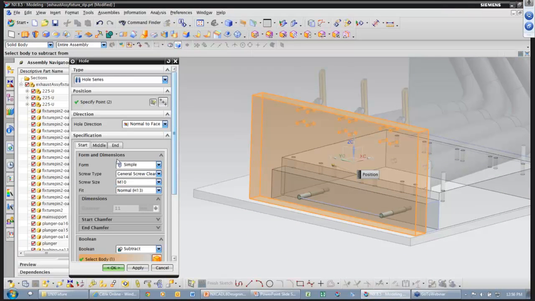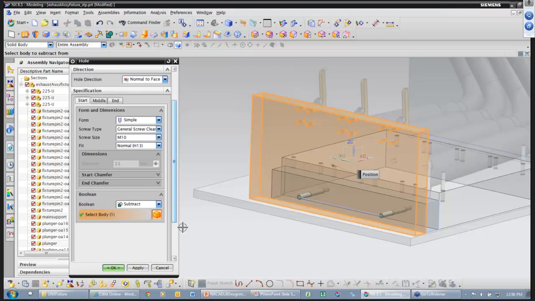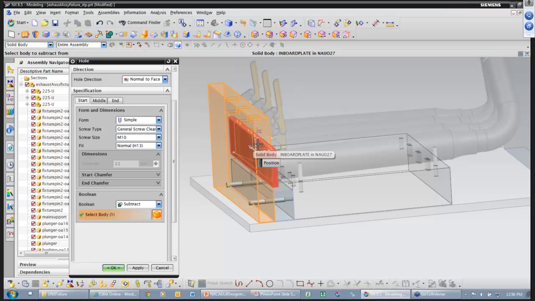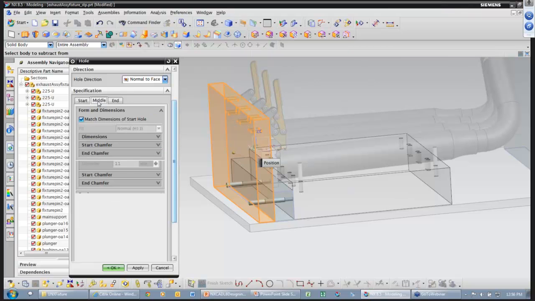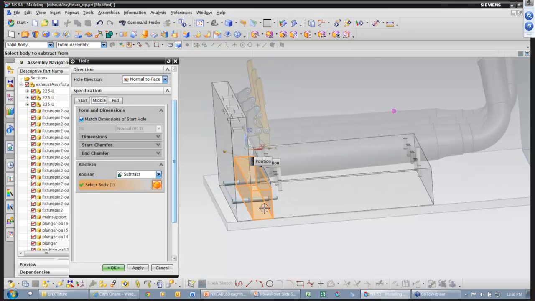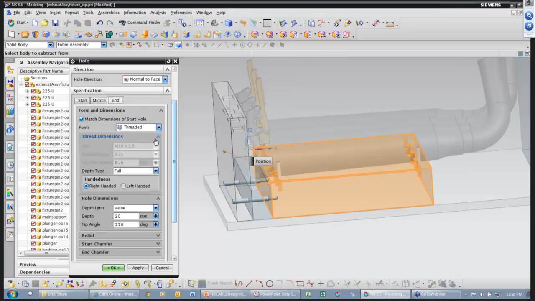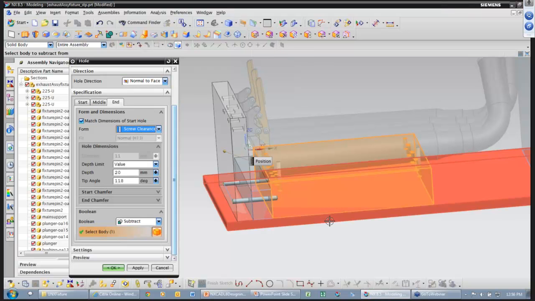So you'll see that there's a start, which has a body. So it's picking that first body the hole passes through. If I go to middle, see how it's picking up that middle body as it passes through. If I go to end, it's picking up that final body that it passes through.